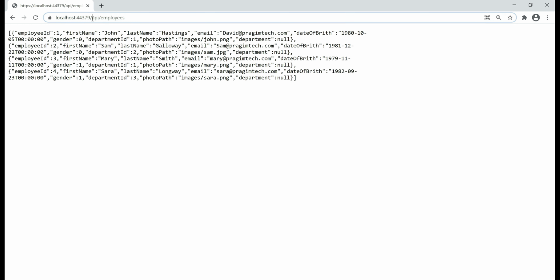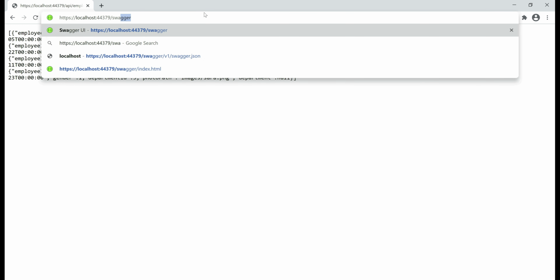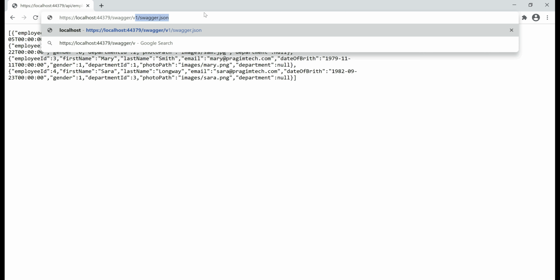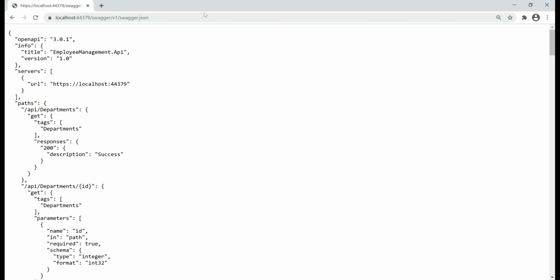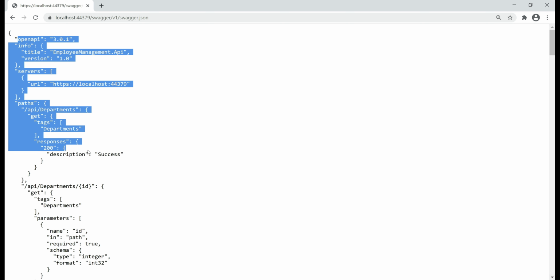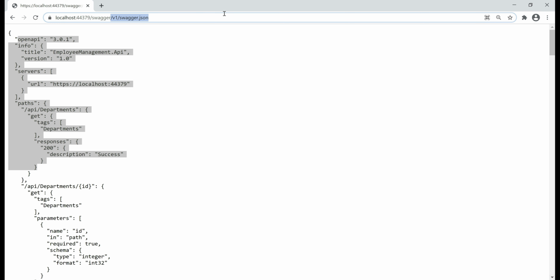Now, if we navigate to this URL /swagger/v1/swagger.json, we see the OpenAPI specification document for our employee management API. And remember, it is this document that drives the documentation for our API. And to see the documentation in action, just navigate to this URL /swagger.